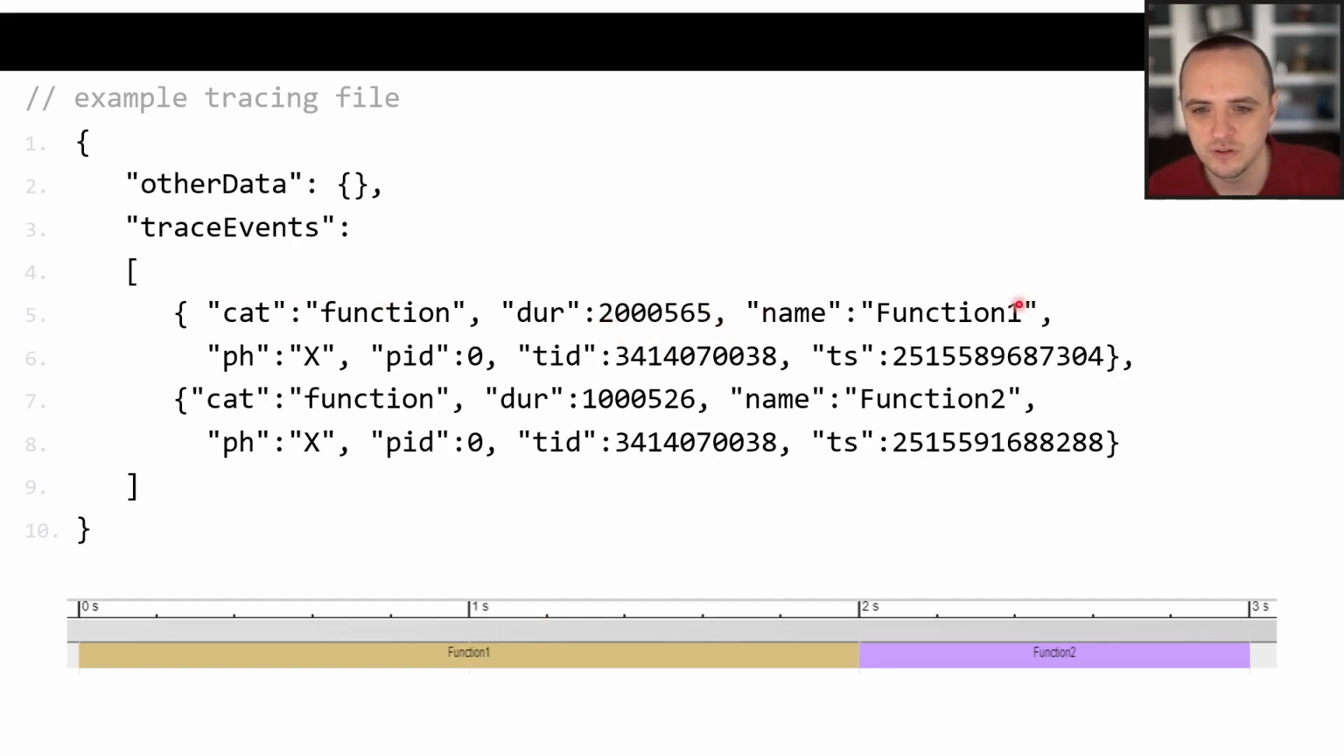And down here, what you get is this duration was 2. So the function 1 took 2 million microseconds, or 2 seconds. Then function 2 started right after that one and took 1 million microseconds. So if we look down here, we see that function 1 took 2 seconds, and right after that, function 2 took 1 second. So our entire running of our program took 3 seconds.